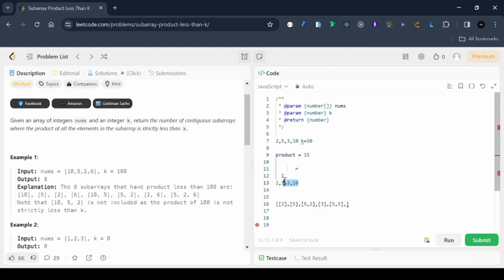So now our window is this, and now we calculate the product again. So 15 into 10 becomes 150. So 150 is greater than or equal to the target. So what do we need to do?